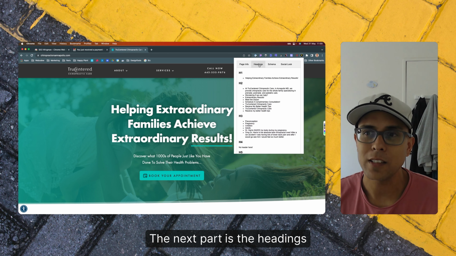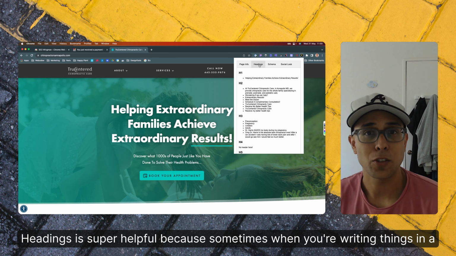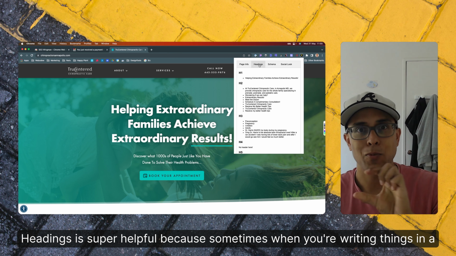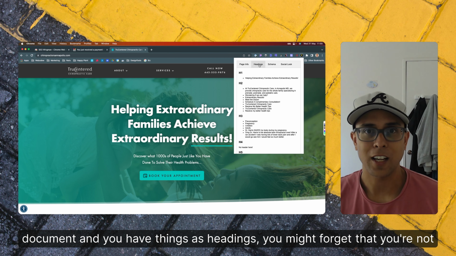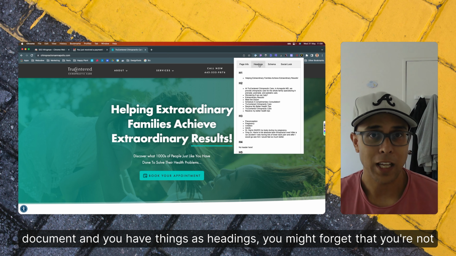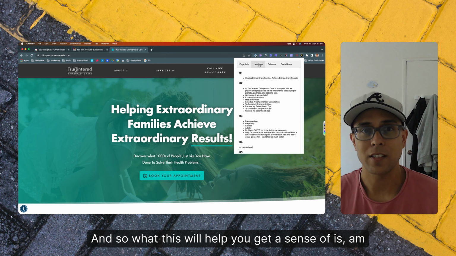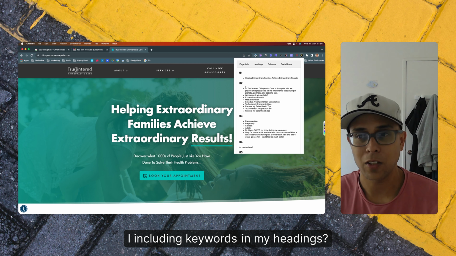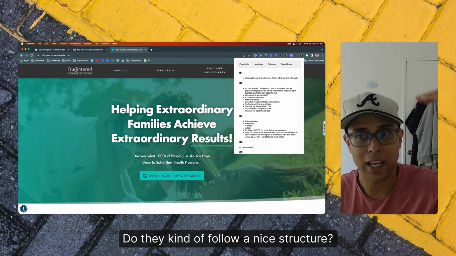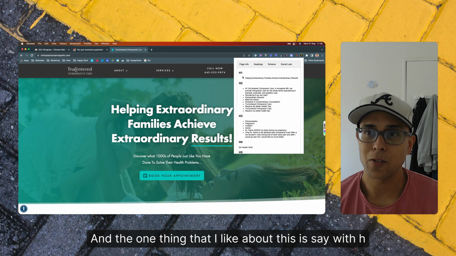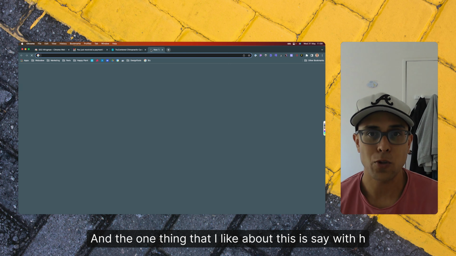The next part is the headings. Headings are super helpful because sometimes when you're writing things in a document and you have things as headings, you might forget to include certain keywords. And so what this will help you get a sense of is, am I including keywords in my headings? Do they follow a nice structure? And the one thing that I like about this is with H1.